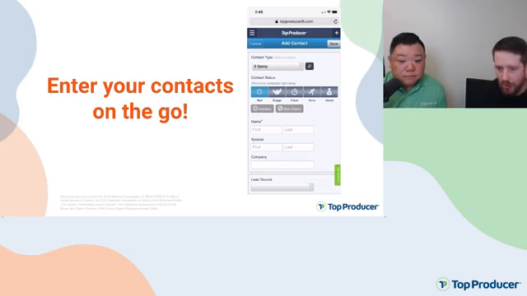Jason, why would you want to add a contact directly into your mobile instead of using something like a sticky note or like just saving them in the notes on your phone?